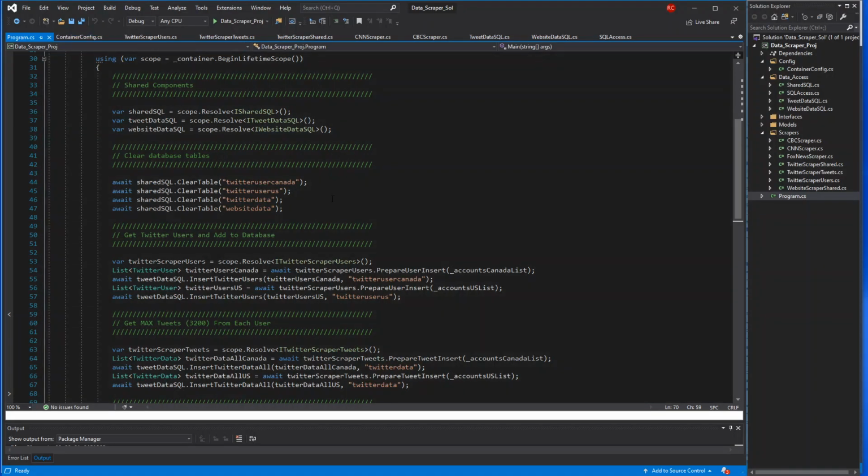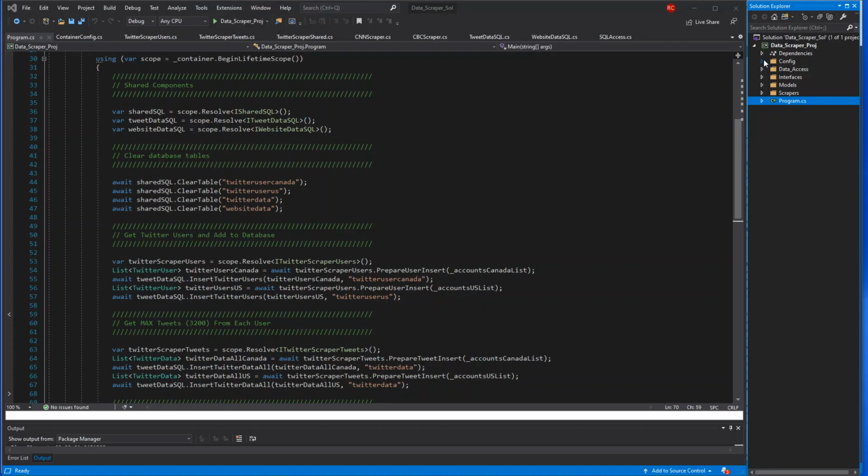So basically, the main components you can see on the left here in the folders. I have a configuration folder, which sets up my container for dependency injection. I have my data access folder, which has all my classes to access the SQL database. And my interfaces folder, which has all the interfaces for each class.